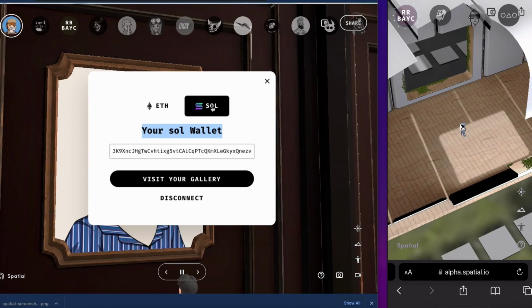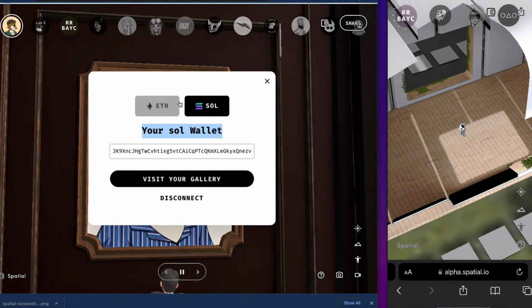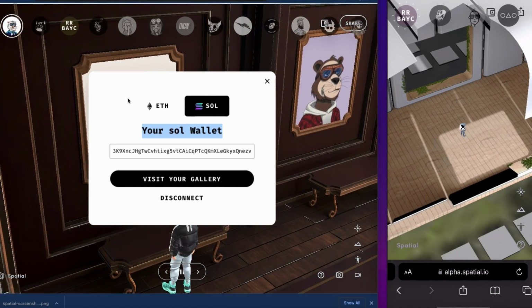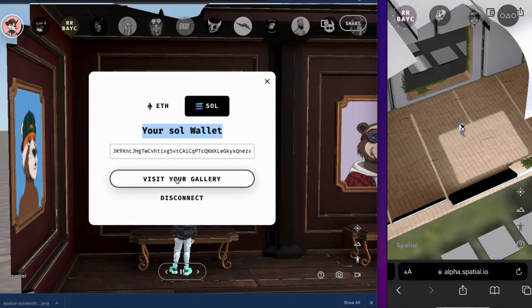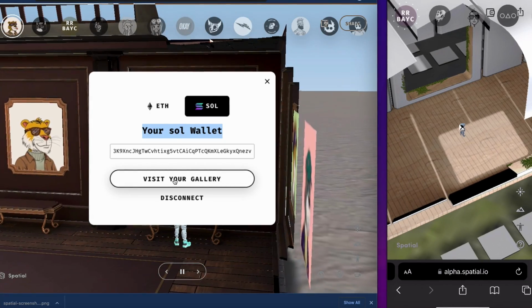So the alpha shows Solana. I don't know where Polygon went. I know they have Polygon in the main app, so hopefully they'll be adding Polygon there. But then you can just visit your gallery.